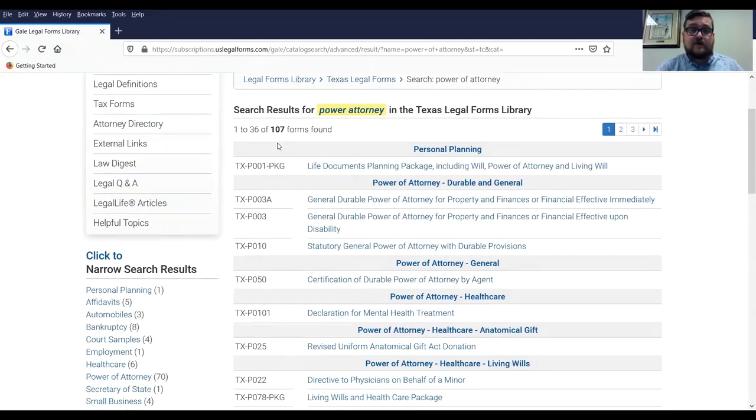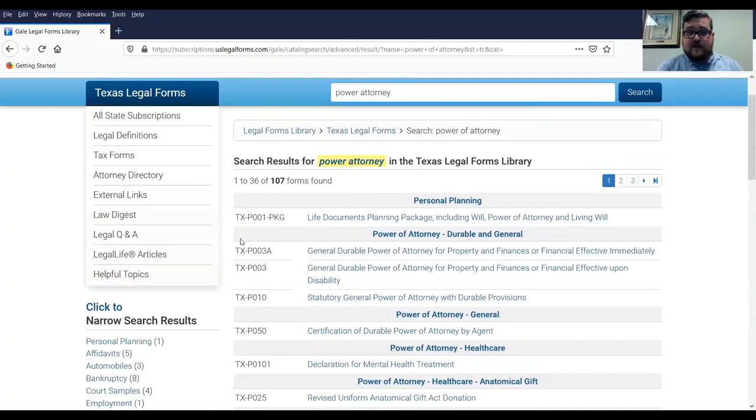That's a lot. You're probably not going to look through all of them. But already right off the bat, we've already got our Texas specific forms. And you'll notice that right here with the form number, it starts with TX. So you're going to know that's already a Texas form. Now, I'm just going to click on one of these forms because I want to show you what these forms look like once you click on them.